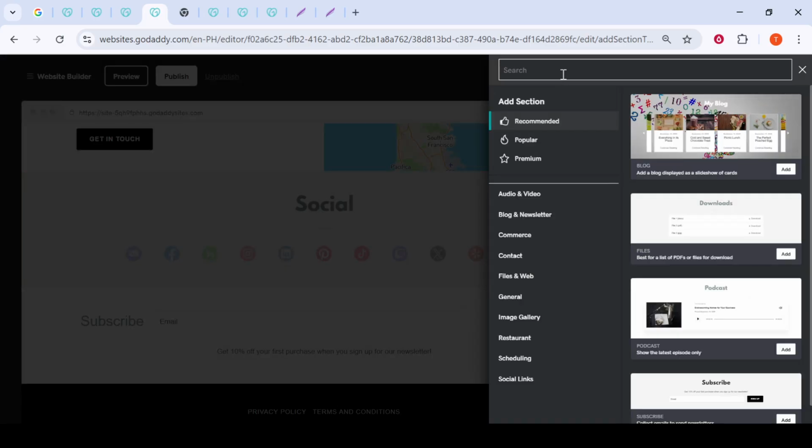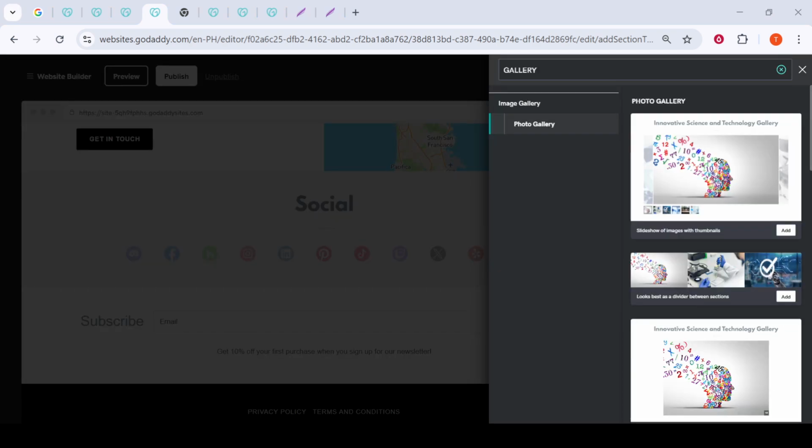Once you click that button, a panel will appear with various options. Here, you can quickly search for Photo Gallery. After entering that in the search bar, select the option that appears under Image Gallery. This action will enable you to explore different layouts you can choose from for your photo gallery.